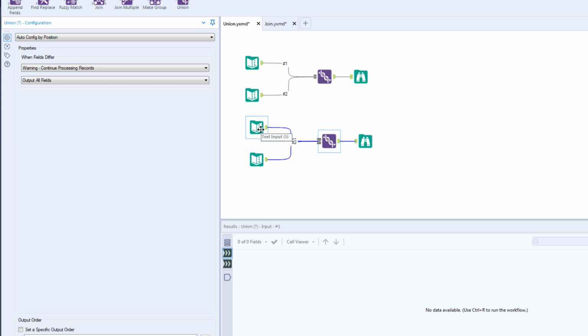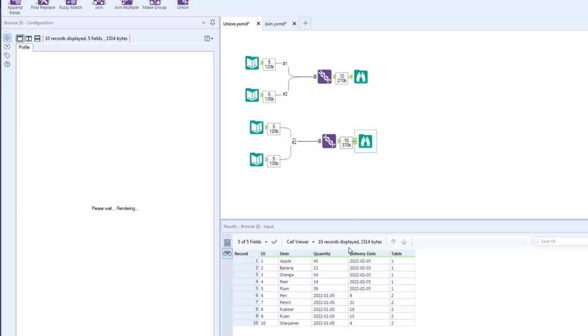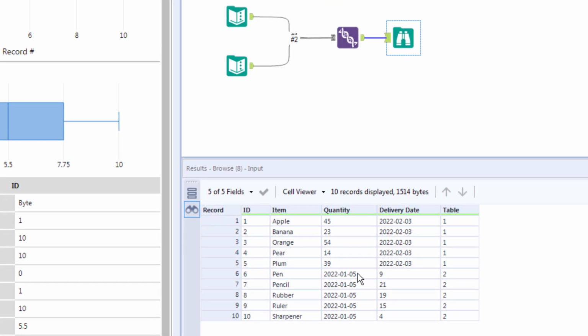When I rerun the workflow and observe the output, you can see that the delivery date in table 2 is placed underneath the quantity column from table 1, and the quantity column of table 2 is placed under the delivery date column. No surprise here, as we have configured by the field's position. So you would really only want to use this option if the dataset's column headers are ordered the same, but the column headers are labelled slightly differently.